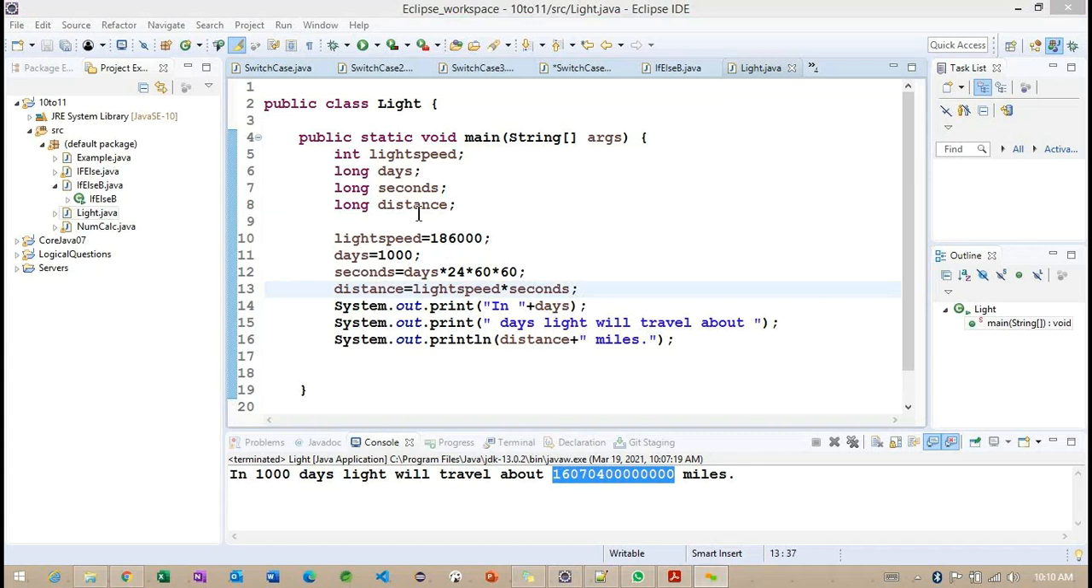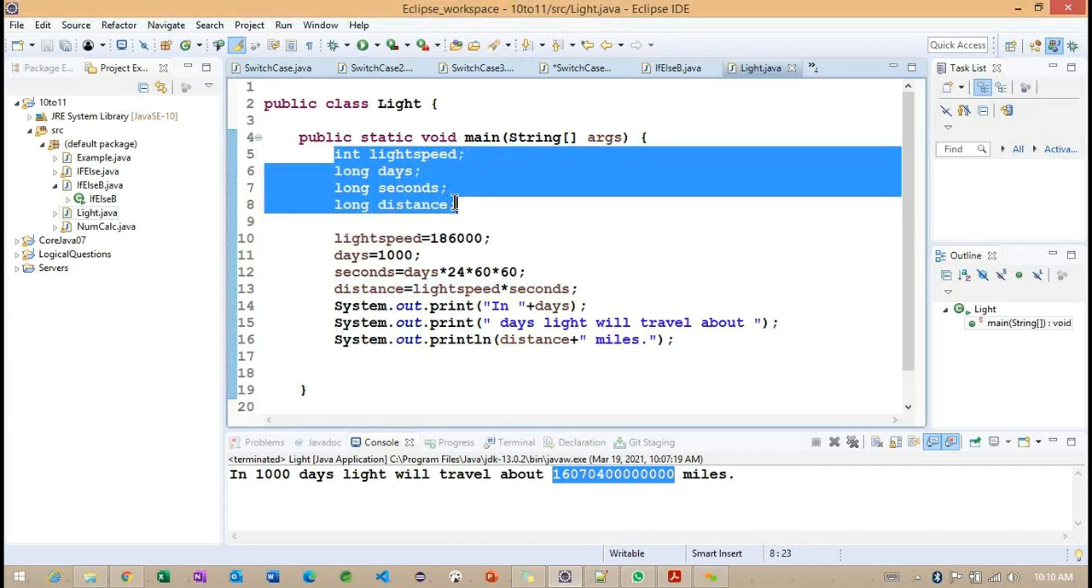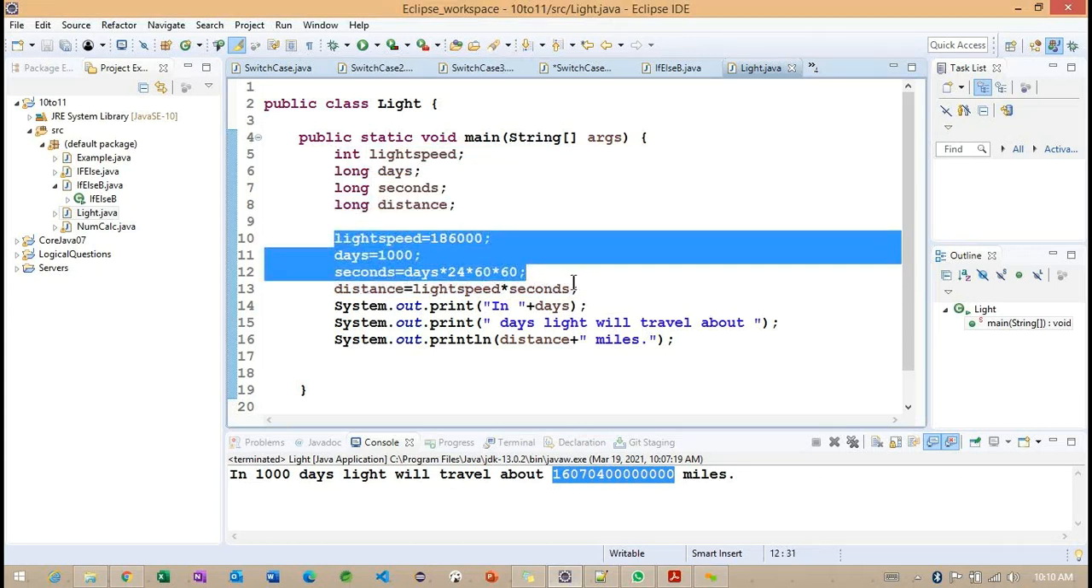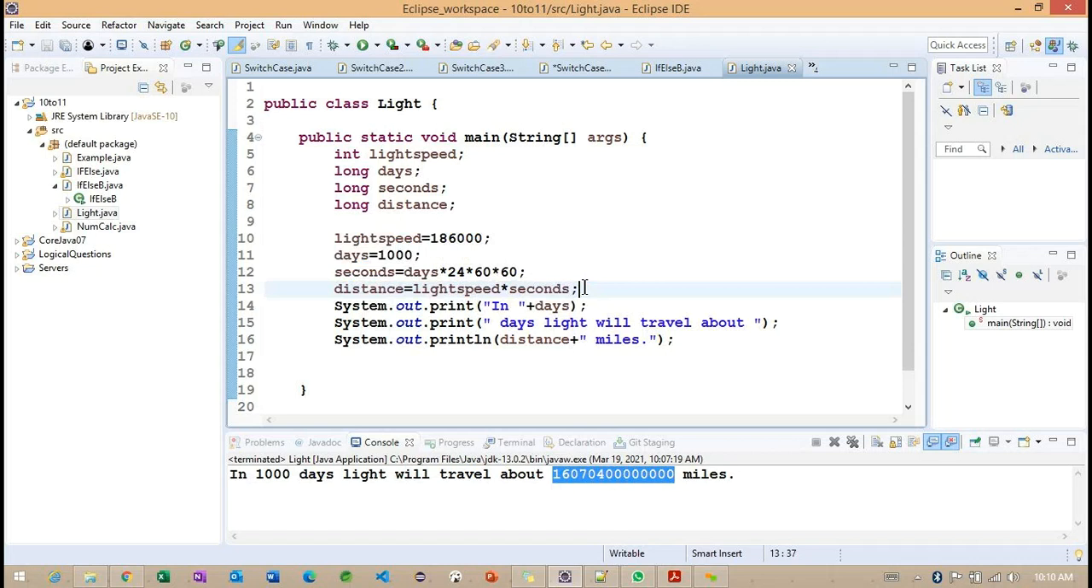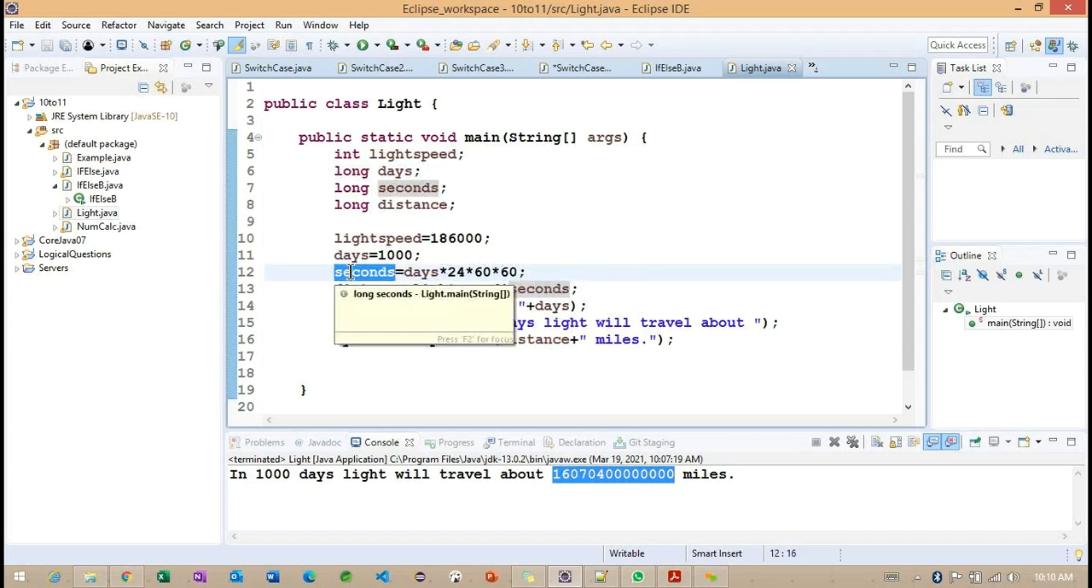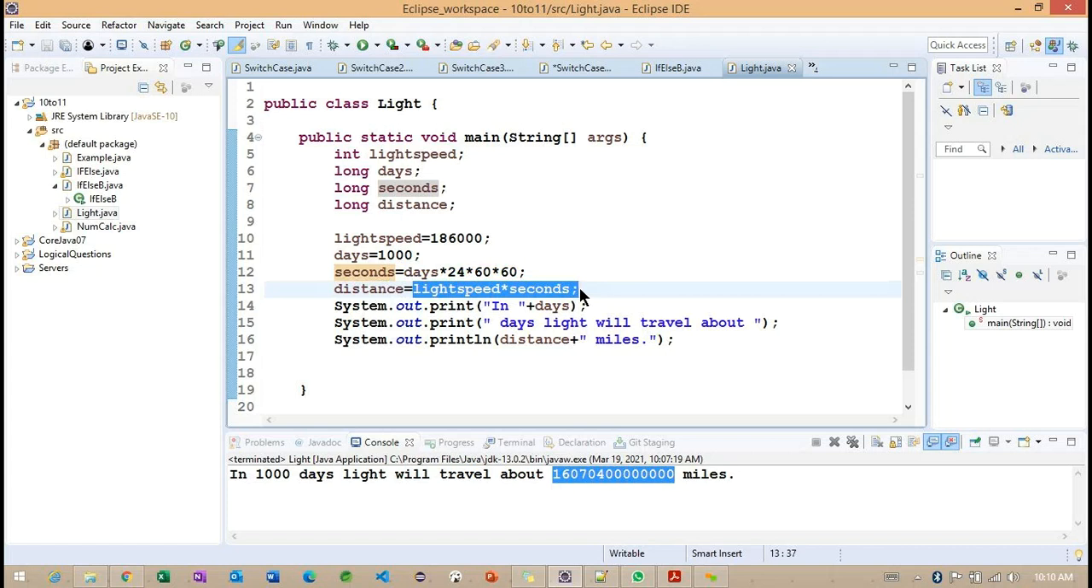Okay, good. If you observe, these are the lines where we declare the variables, and after declaring the variables, based on some logic, we initialize the values. In the initialize section, by default, we gave some light speed, and we provided some days. Days has the long data type, and we converted the days into seconds using this algorithm. After that, using this light speed and seconds, we are going to get the distance of this light. Getting the point.